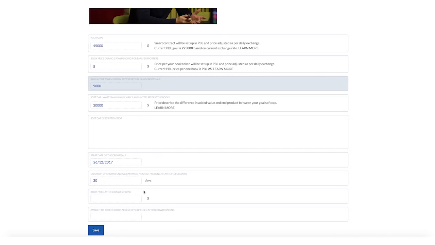Considering that the authors will continue to sell the books even after crowdfunding ends, we also ask for the price of one token, which is one access key, after the end of crowdfunding. It is usually higher to support early contributors who help to produce the work, so let's put that as $15. Finally, we ask for the amount of books available for sale after the crowdfunding. Let's put that at 100,000.